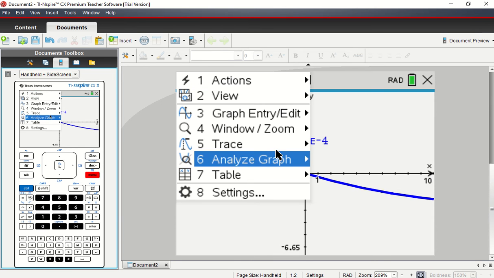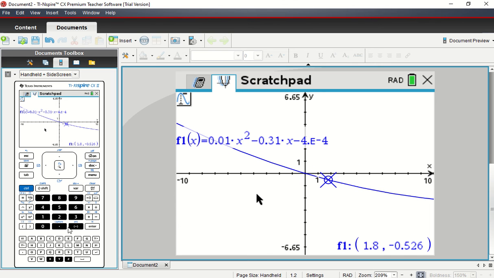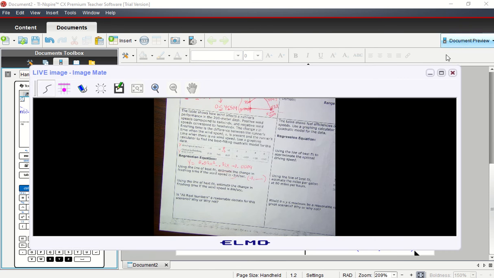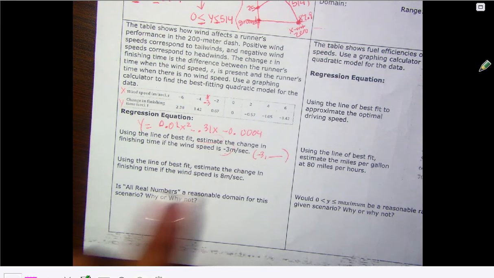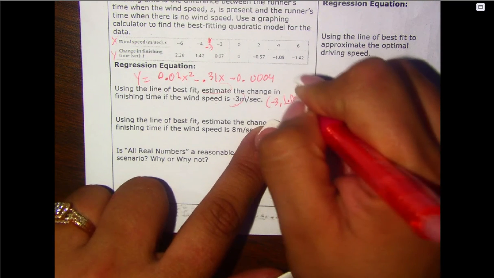We're going to go now to menu and trace and graph trace, and we're going to, once again, left and right works, but it's always better to just type the x value that you're looking for. So we're looking for -3, and our y value will be 1.02. So on our paper, we are going to put right here that the prediction is 1.02.